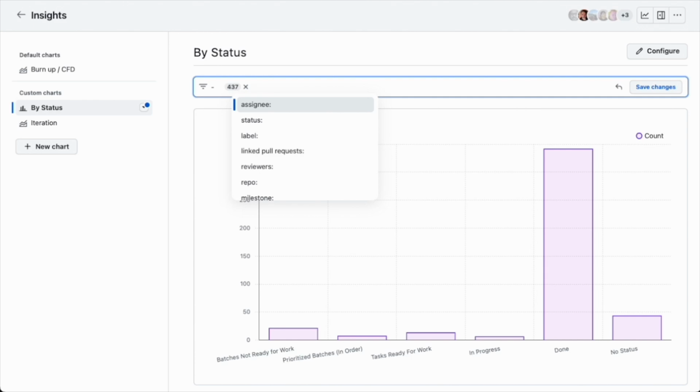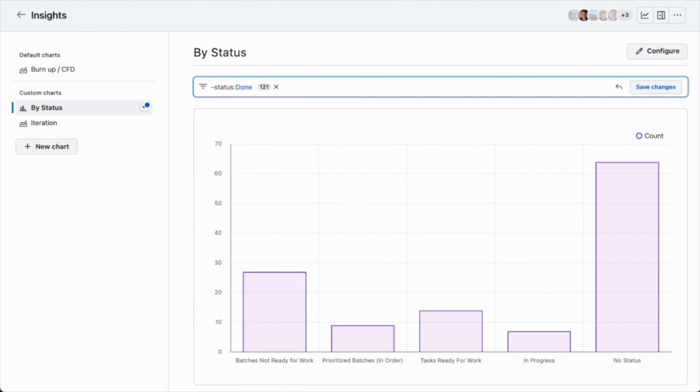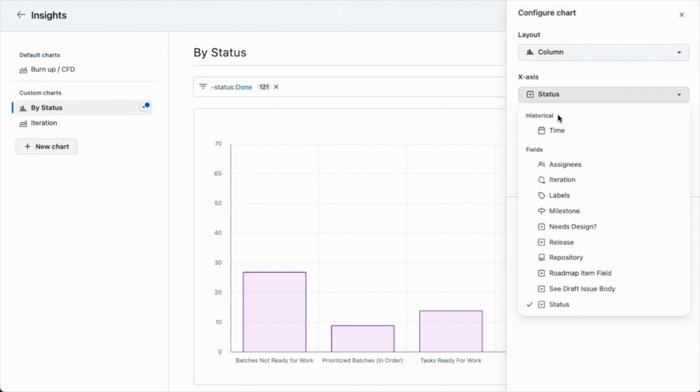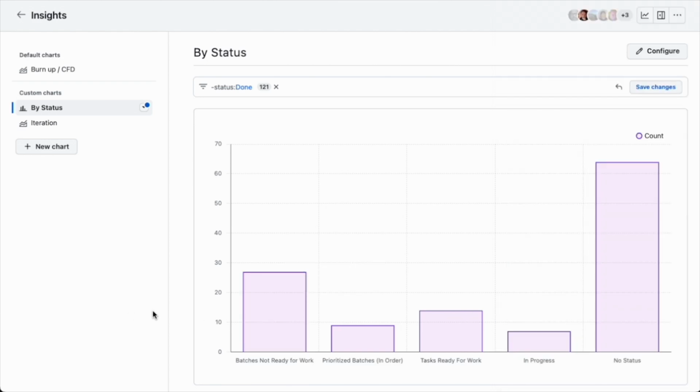So we can also use the filter bar to get rid of all done items, just like that. Additionally, I can configure this to indicate any other custom fields here, labels, assignees, iteration, and so forth. And I can save those at any time to a new chart if I'd like. Now, this is a current chart, so it represents the point in time, the present time right now.